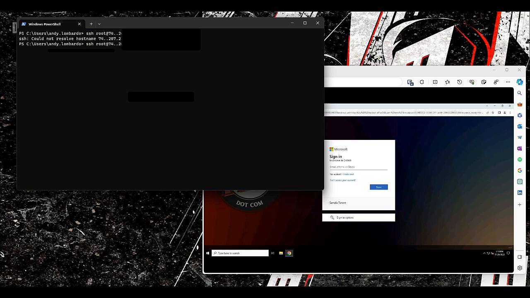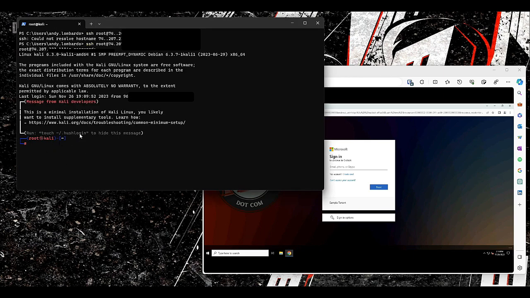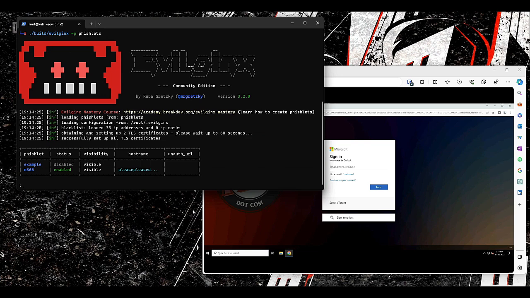Oop, and it helps if I don't typo. Okay, so now you can see our command line has changed over to a Linux command line. And we're going to go over to the EvilGinx directory, and we're going to launch it. Okay, and you can see here that there's already a phishlet for Microsoft 365.